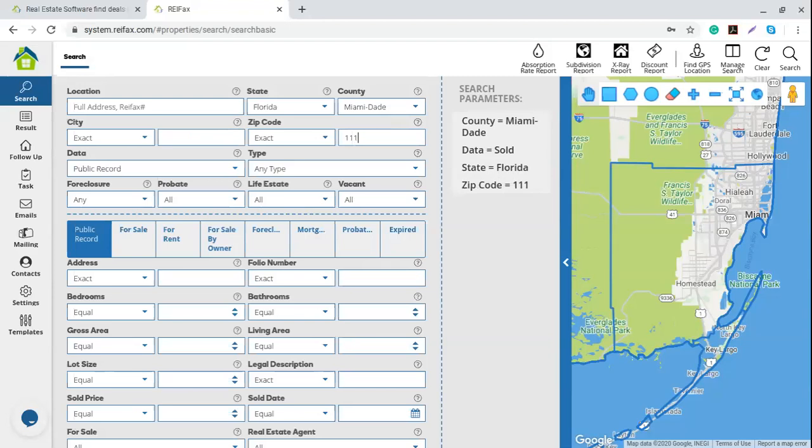Maybe let's say these are the zip codes, 333-177, or 333-179. But I believe that these are the zip codes in Miami-Dade. So I want to look in 3 zip codes, and I want to narrow the area like that.